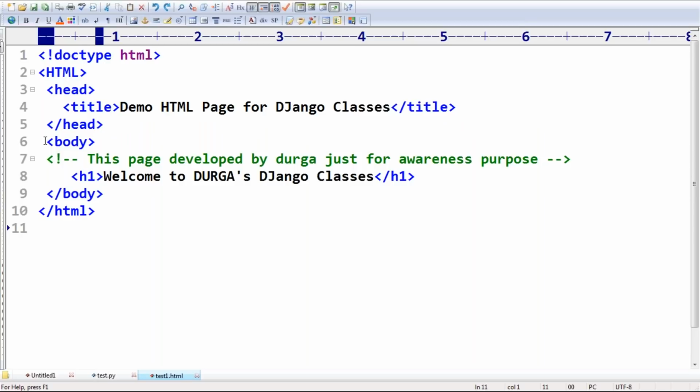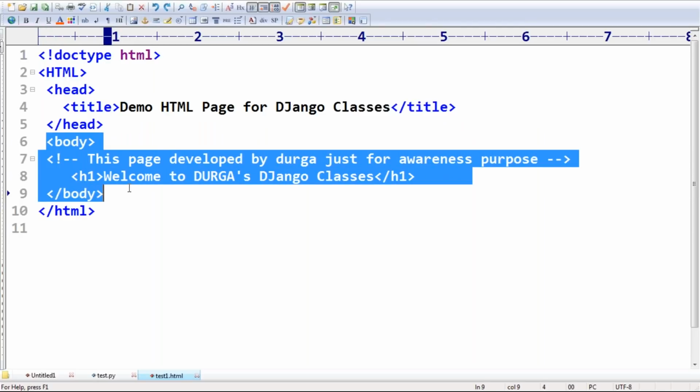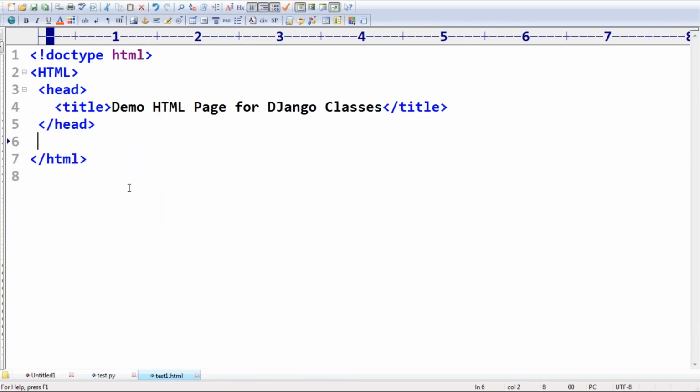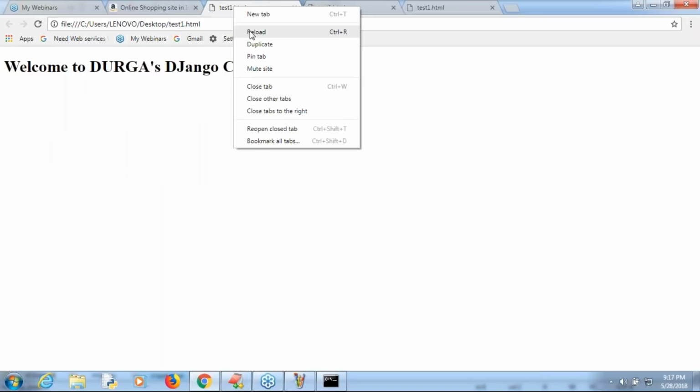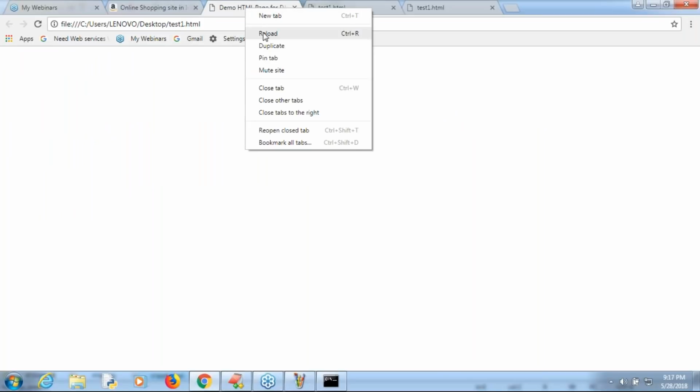Next, what about the body part? Let me remove the body. Yes, it is also not mandatory. Have you observed? Demo HTML page for Django classes, the title is coming properly. Body is optional.